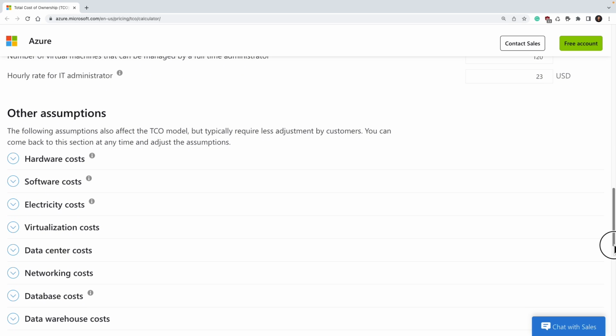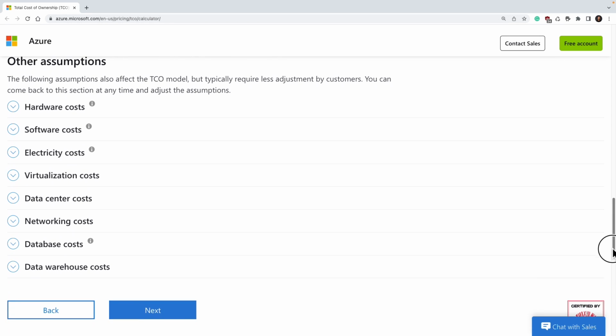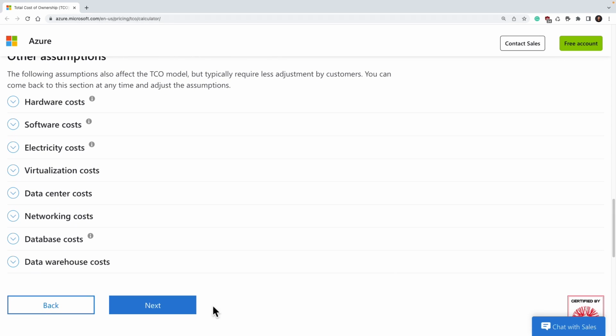It's not about replacing people. It's about giving you an indication, like once you move into the cloud, where all you can gain benefit over time. And on the other assumptions tab, you can expand these and you can load those details.